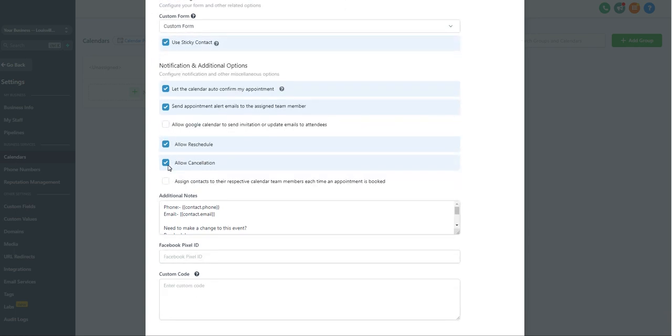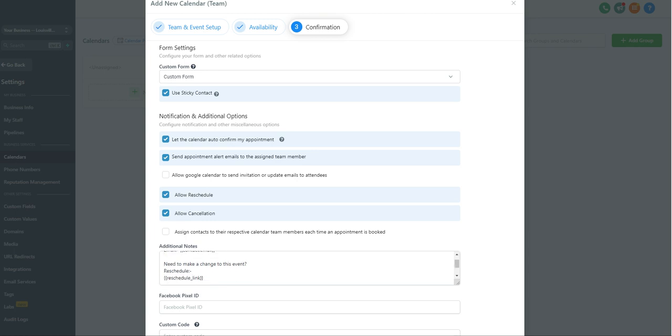You can also allow rescheduling and cancellation. So this is helpful. This is like the email that goes out. So maybe you want to have an email that goes out that allows them to reschedule if suddenly they can't make it. This is really helpful for getting them to book or cancel their own appointments. That way you're not blocking up time on your calendar and having to do it manually. So I like to allow the reschedule and cancellation. That way they can do it on their own.